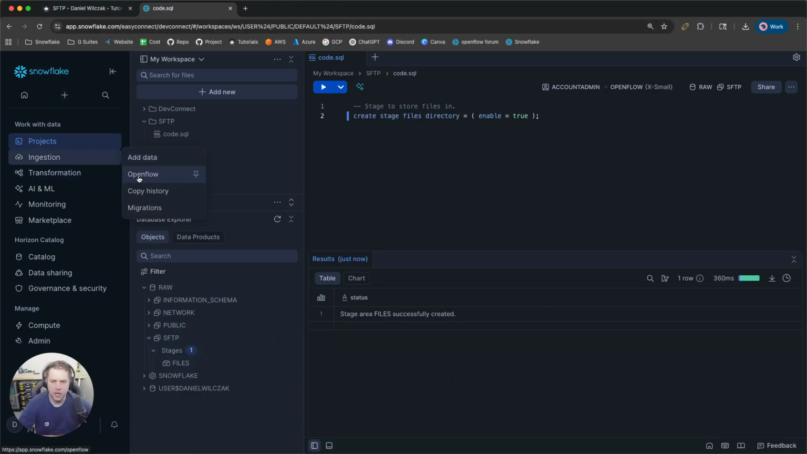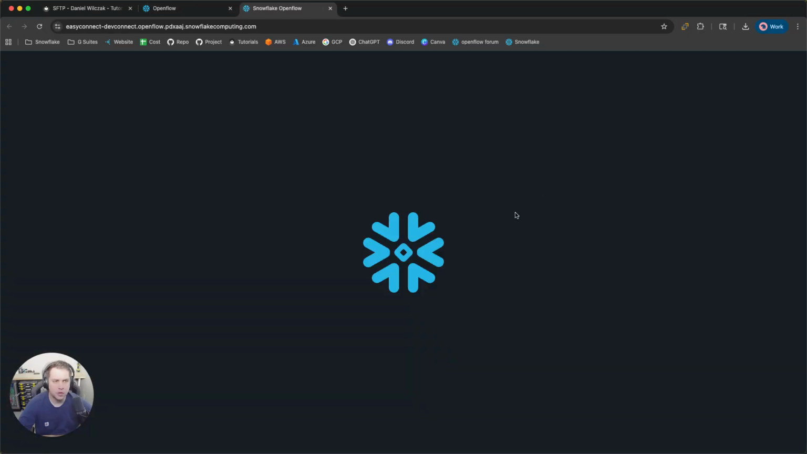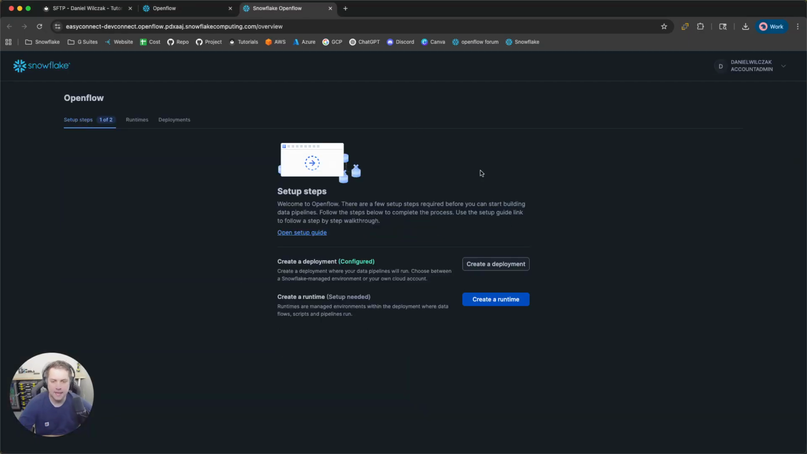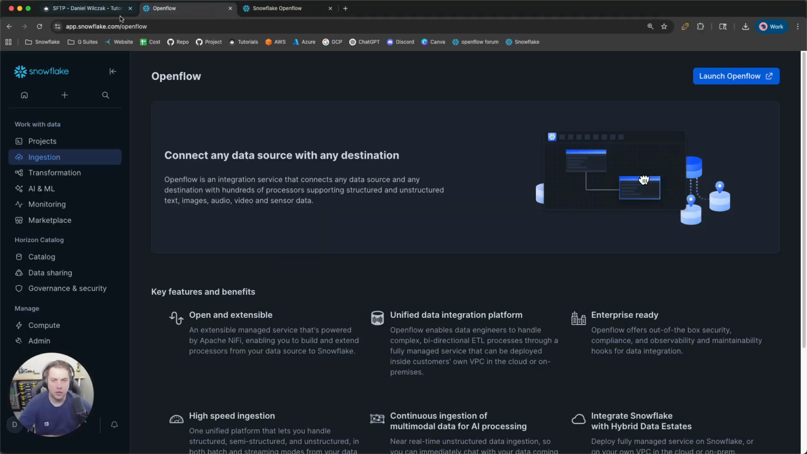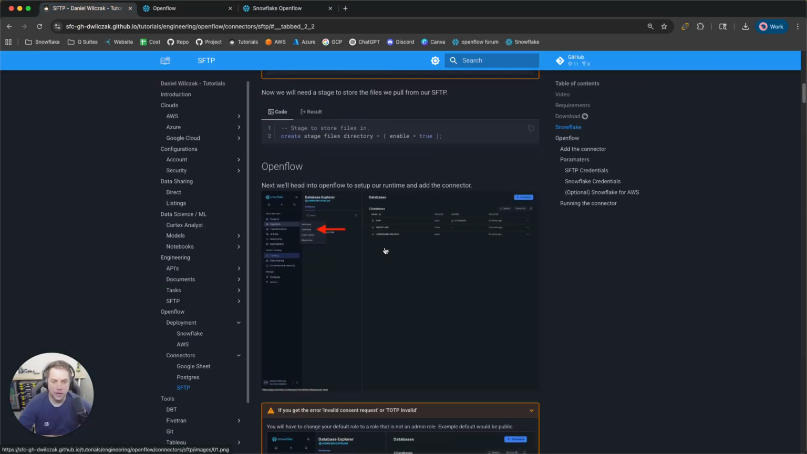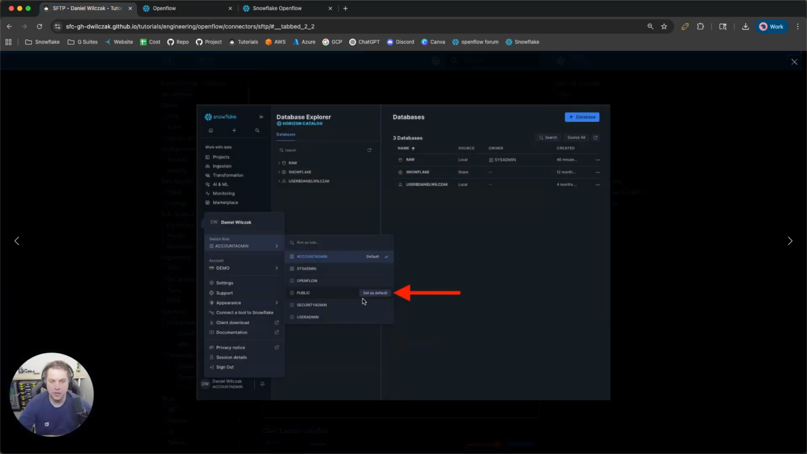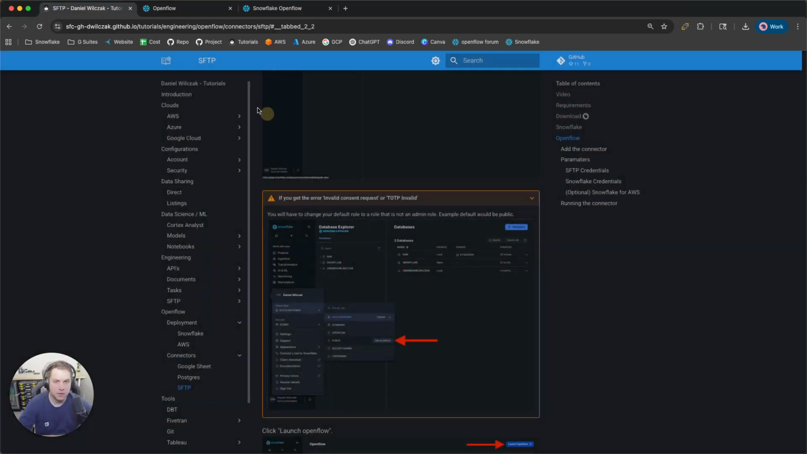Now what we'll want to do is head over to OpenFlow. So we'll go to ingest OpenFlow. We'll launch OpenFlow. And if you do get an error while you're trying to get to this page after you've logged in, just make sure that your role is not set to an admin role. So here on the page, just make sure you default your role to something other than an admin role.